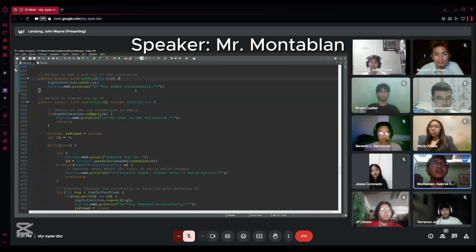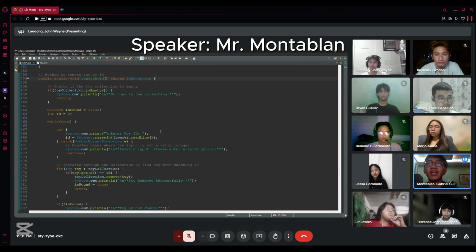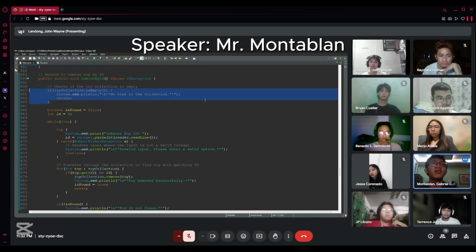Next is remove toy by ID. The remove by ID method is the next method of the main class. It removes a toy from the collection based on its ID. The method first verifies whether the collection contains any toys using the isEmpty function. If it is empty, the user is informed and the process stops.